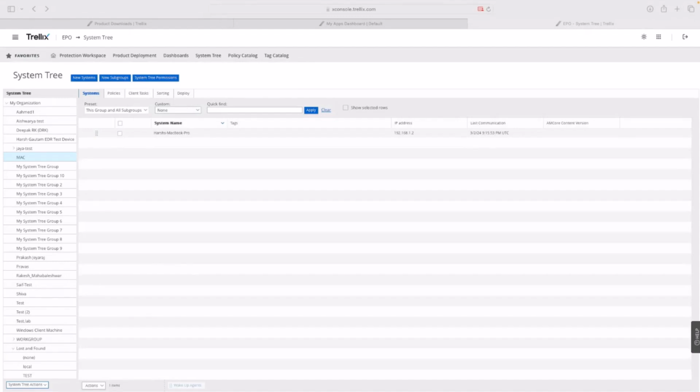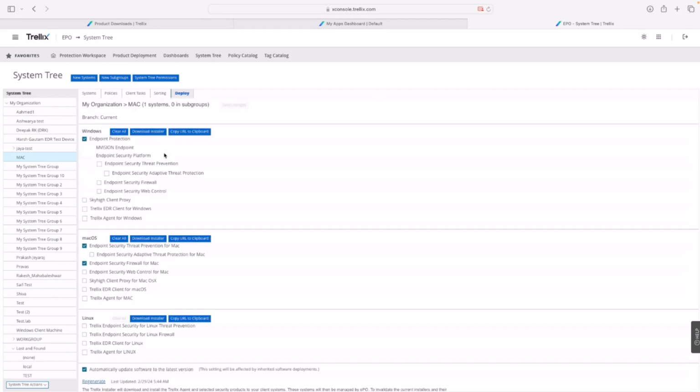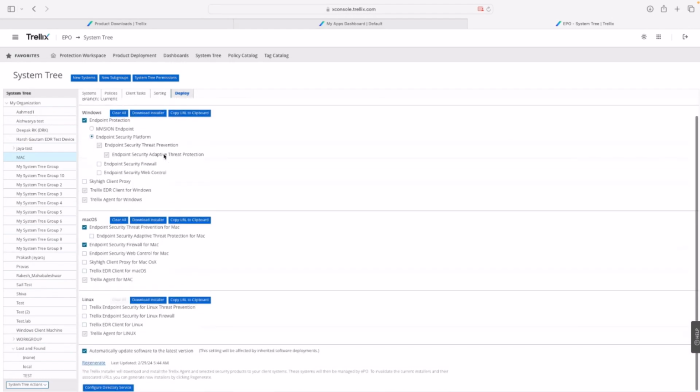Here, let's take an example of ENS for Mac installation through the EPO SaaS environment. As you can see on your screen, I have a test group created called Mac, where I have a test Mac device already added into this group. If you look into the deploy tab, here I can create a deployable smart installer package which will install the Trellix agent by default. Here I have selected the components as firewall as well as threat prevention.